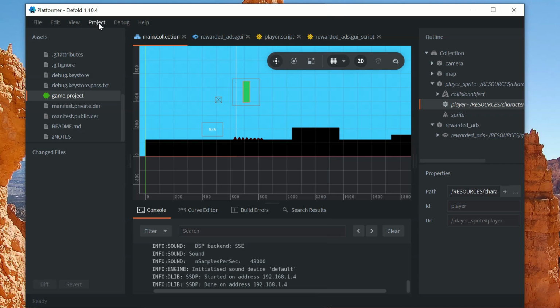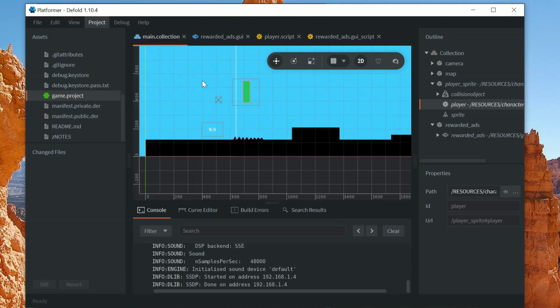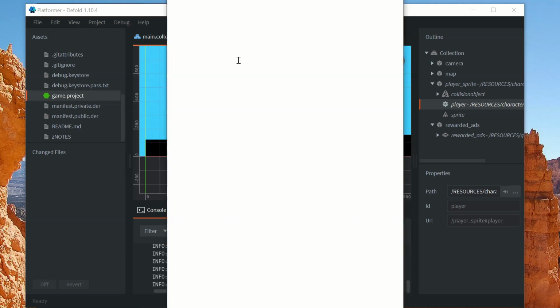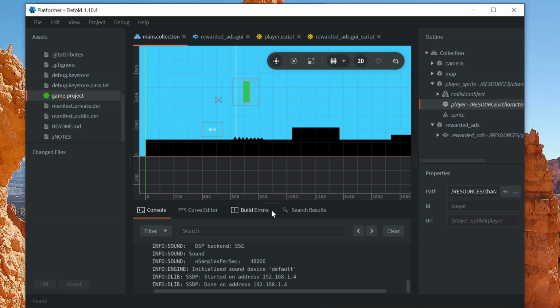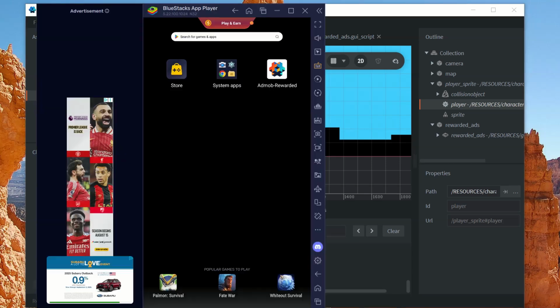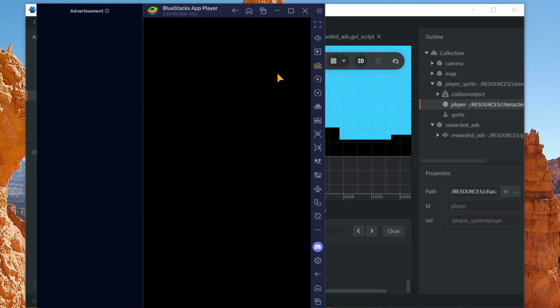Thankfully, I do have BlueStacks here, already have the project made up. So for those that have never done an Android bundle before, you would go to Bundle, Android Application, and then you just put in the information, just a simple APK for testing purposes, debug, create that bundle, and then you'll be able to have an APK created that would populate into any Android emulator, or if you're using a phone, into an Android phone.